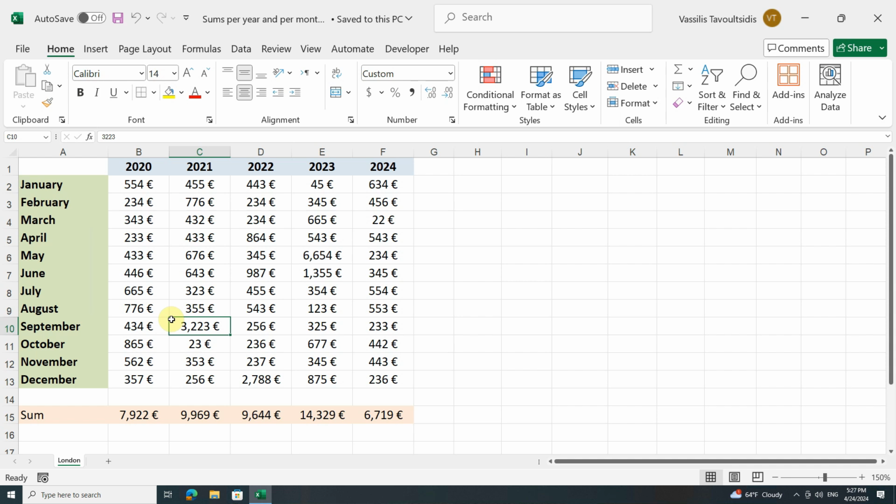Let me remind you one more time the difference between the contents and the appearance of a cell. The number in cell C10 is displayed in a specific format. I mean, it has the euro symbol and I can see the comma, which is the thousand separator. Now look at the formula bar. The formula bar shows the real contents.